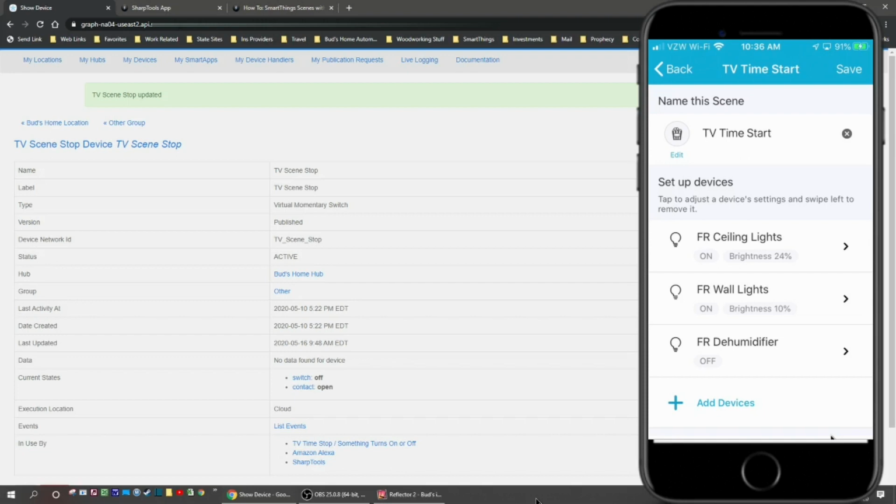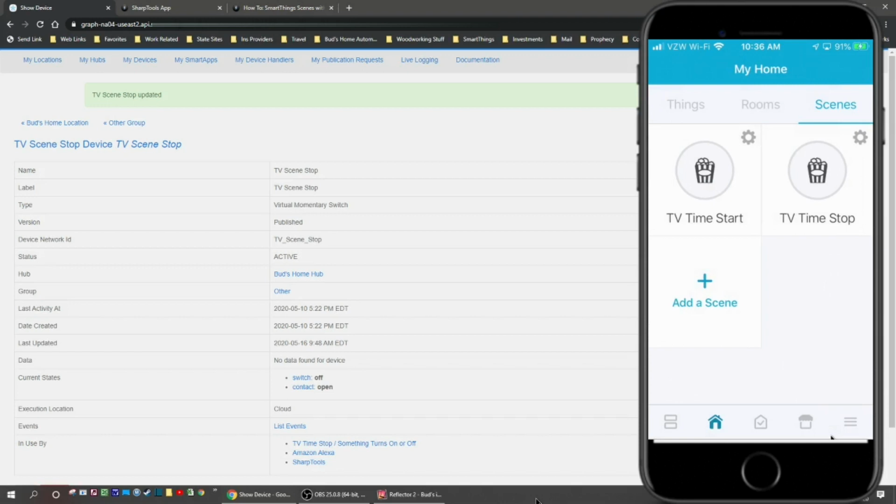So in TV time start, I have my ceiling lights go down to a brightness of 24%. They were 100%, so they're reduced to 24%, and my sconces, or my family room wall lights, the brightness is reduced to 10%, and my dehumidifier is turned off. So that's what happens in TV time start. In TV time stop, then I bring the wall lights up to 30%. I turn the dehumidifier on, and I take my ceiling lights up to 100%. Remember these percentages because you see them reflected on the SharpTools dashboard. Okay, then hit save. All right, so those are my scenes.